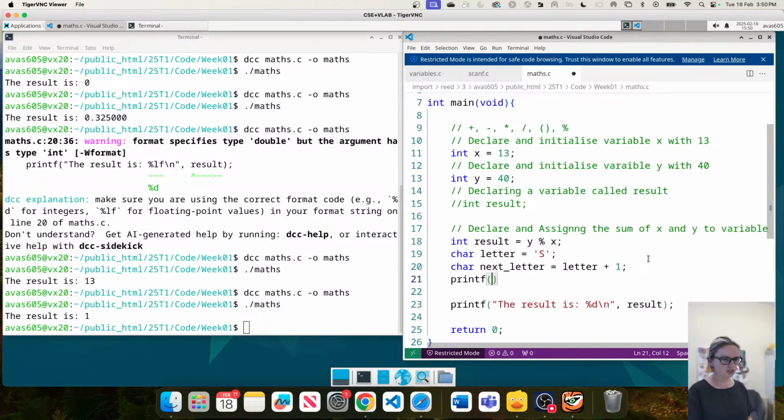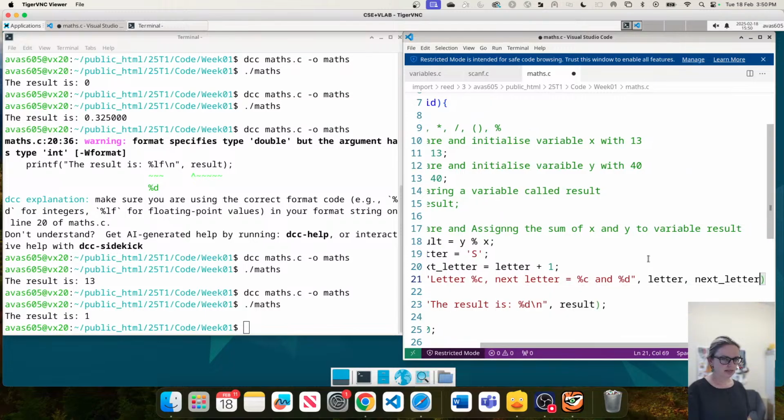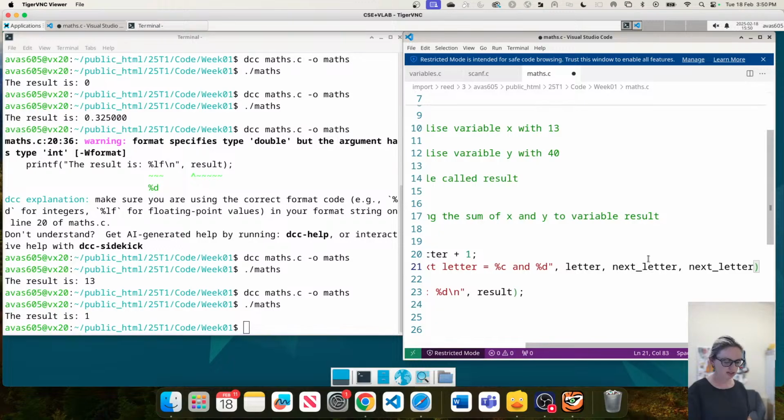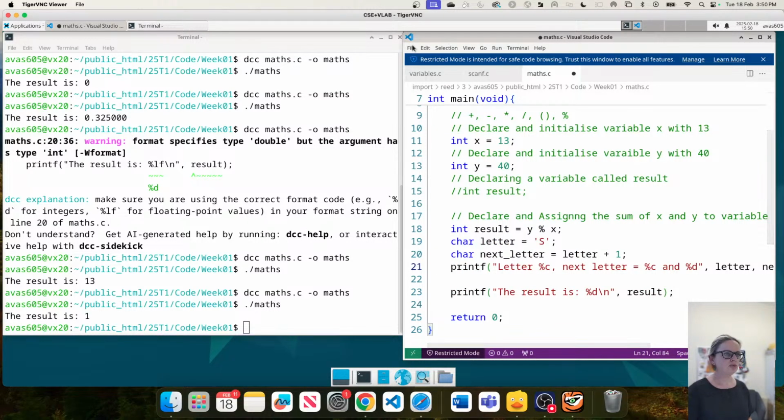So if I do printf, just to show you, I'm going to do: letter is %c, and next letter is, I'm going to do it as a %c, and I'm going to do it as a %d, so you can see that it does both the number and the actual letter itself. So letter, next letter, this is now really bad style, but that's okay, we'll just do it quickly. Do as I say, not as I do, there you go.